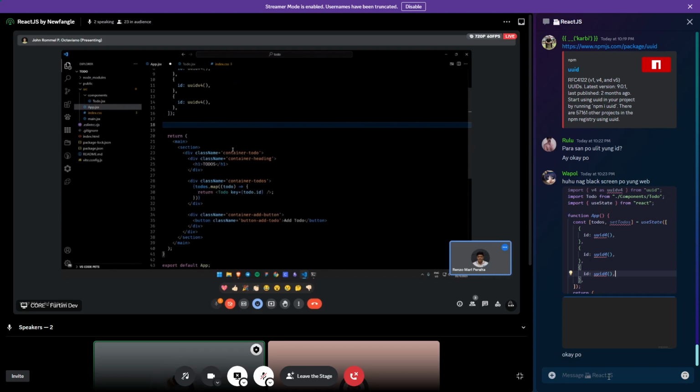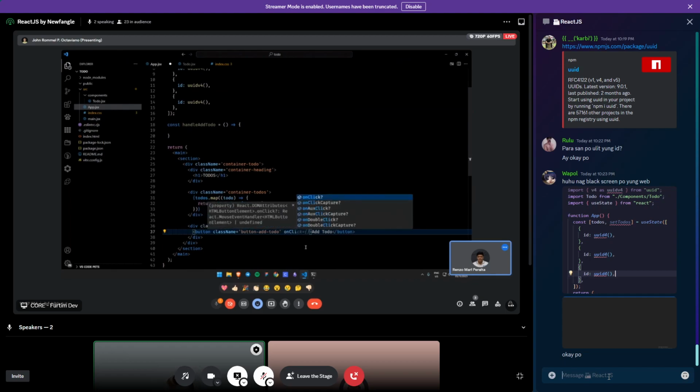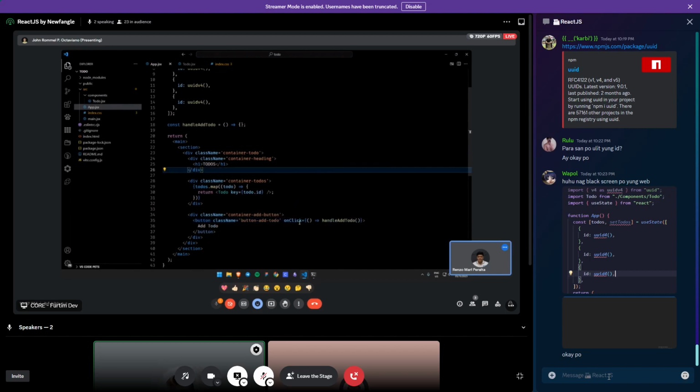So para gumana siya, I will say here const handleAddToDo. And then isa siyang arrow function. And then this function, mag-run siya kapag napindot to. So we will use that particular onClick na natutunan natin, no? And then this one, I will say here handleAddToDo. So explain ko to, no?